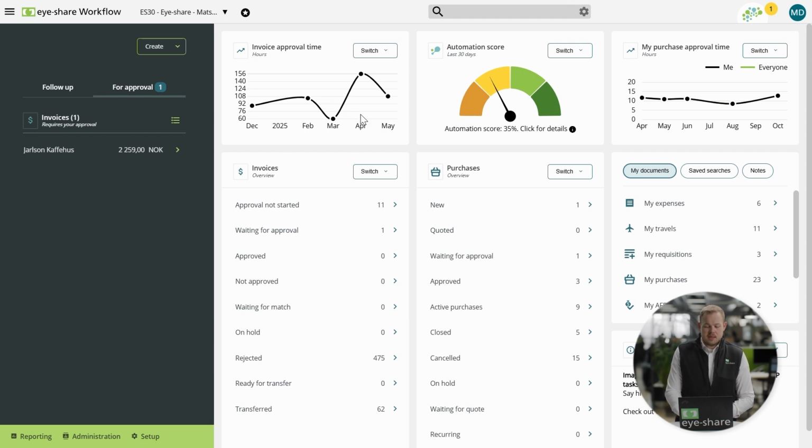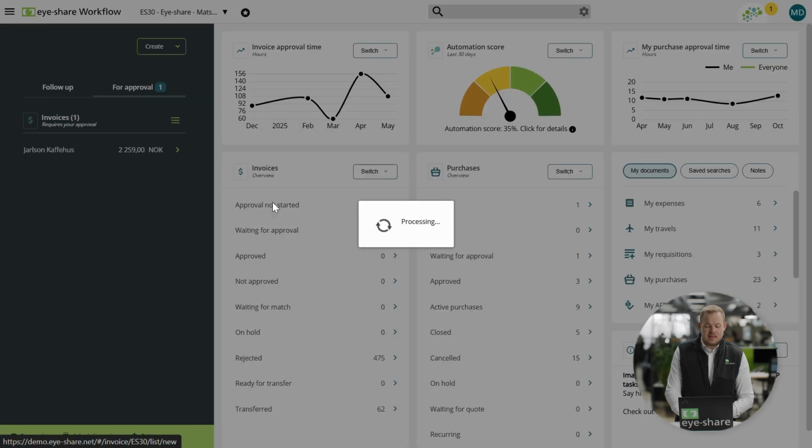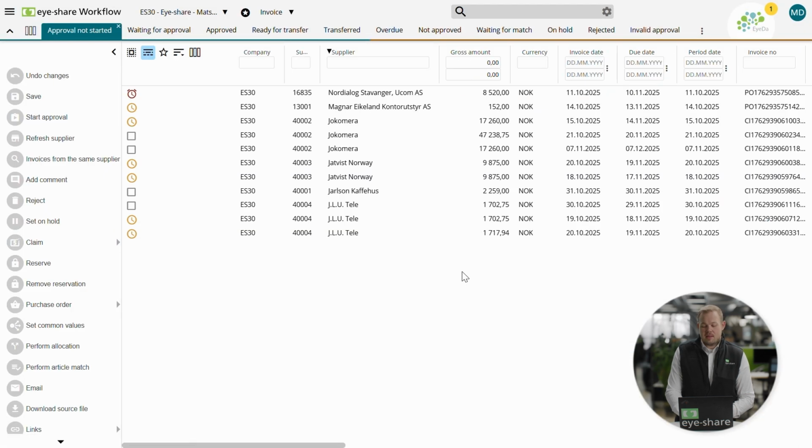What I'll start by doing now is showing you the user interface and how it works. You can see that iShare is a grid-based system. That means that you will see all invoices in a grid-like view where you can make filterings and so on. And on the top here, you will see the different statuses that the invoices can be in. I'll start by opening one invoice.